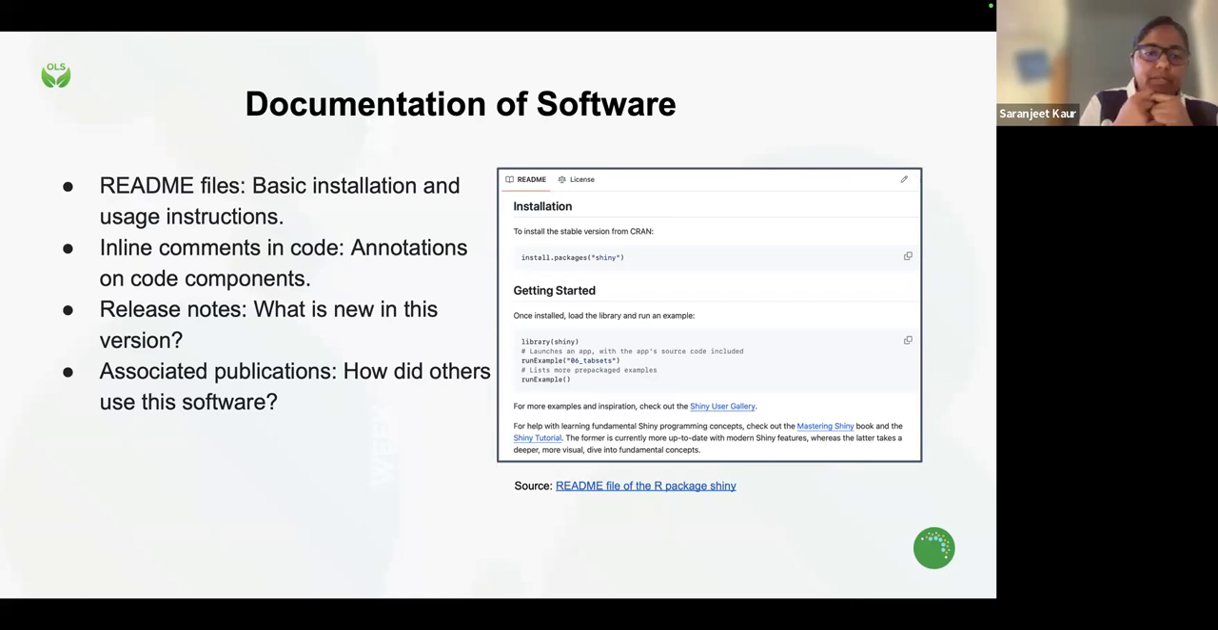The other thing you could include in your software itself is inline comments. Wherever possible, give these inline comments or use doc strings. There are several packages that can be useful to do that, like the roxygen package in R, and then you can also write doc strings in Python packages.